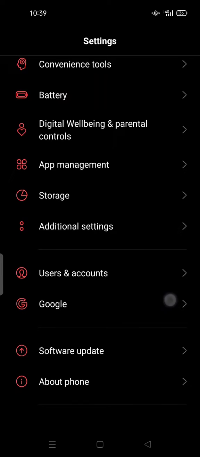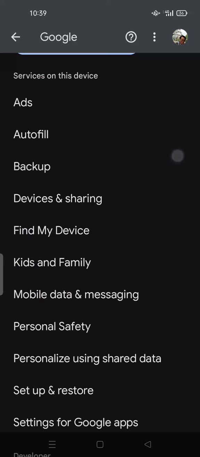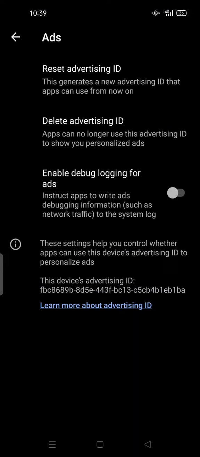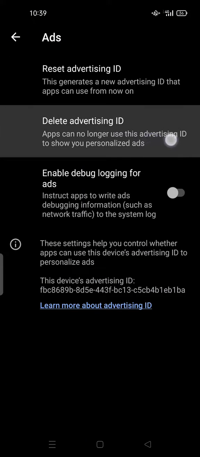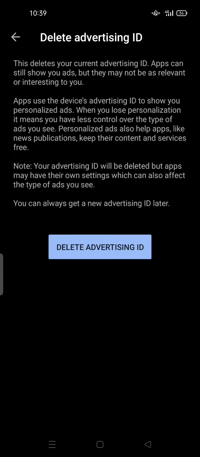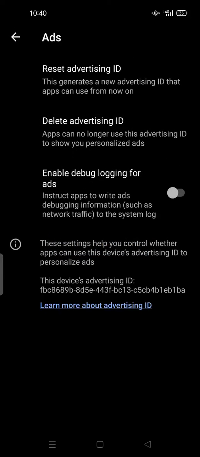You can type this, Google. So in your Google account, you can type ads. You can delete advertising ID. Here, delete advertising ID. So you have to learn your advertising ID will be deleted, but apps may have their own settings which can also affect the type of ad you see. So the ads will be manually set by third-party applications, but not the automatic one. So you can prevent it by deleting the advertising ID.